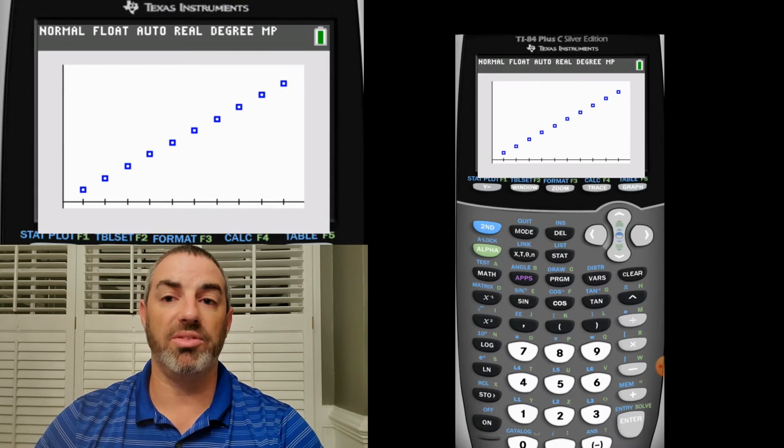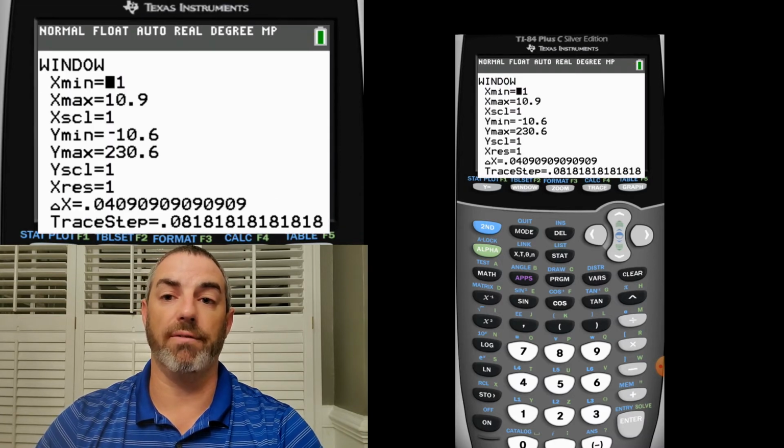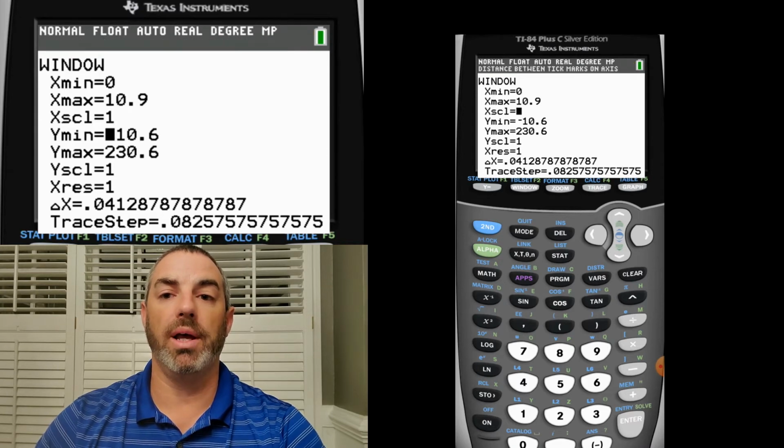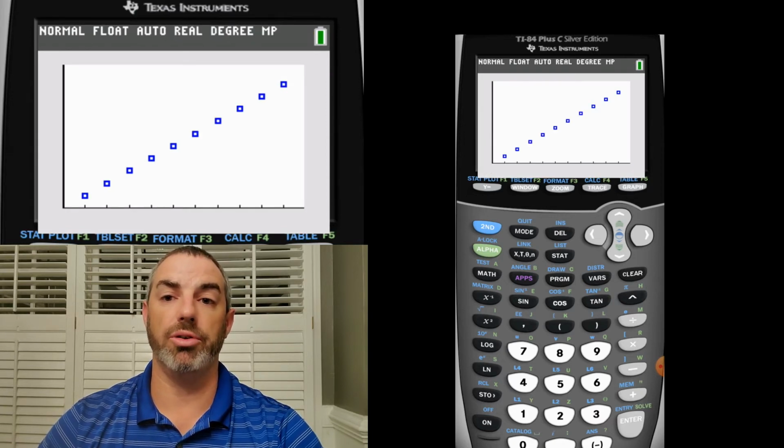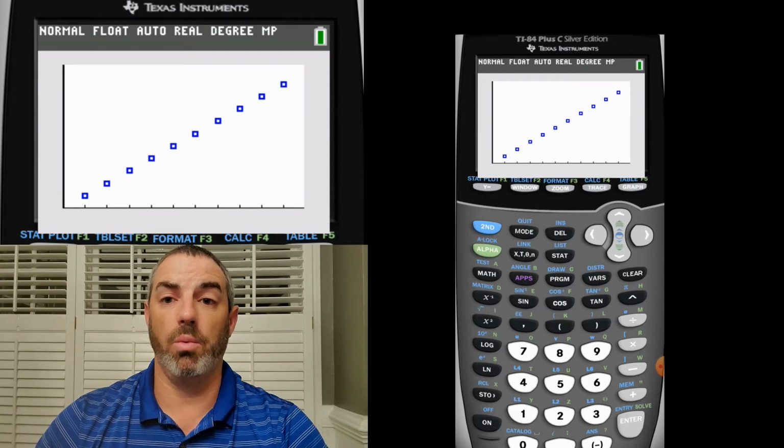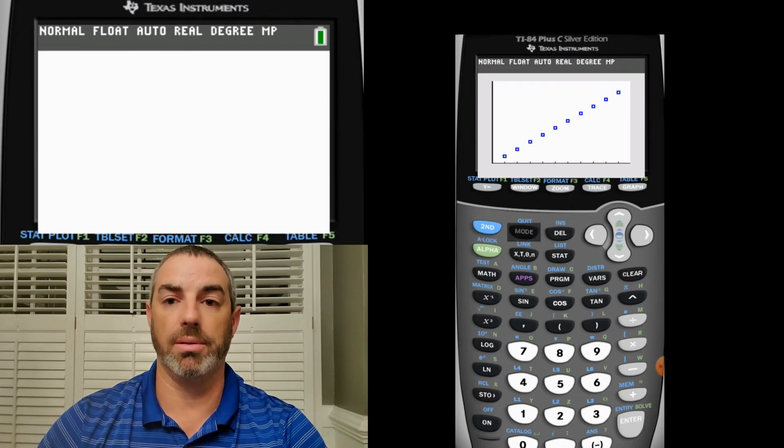Now the problem is it doesn't default to just the entire first quadrant, which is what we want. So I'm going to press window, and I'm going to make X min and Y min 0. That way I'm looking at nothing but the first quadrant, and I can see that I have a nice perfectly straight line. Once I know that I have a line, next thing I'm going to do is I need to find my regression statistics, which is the slope and y-intercept.